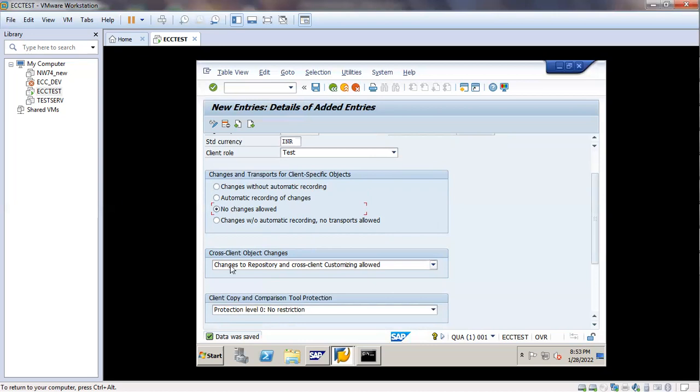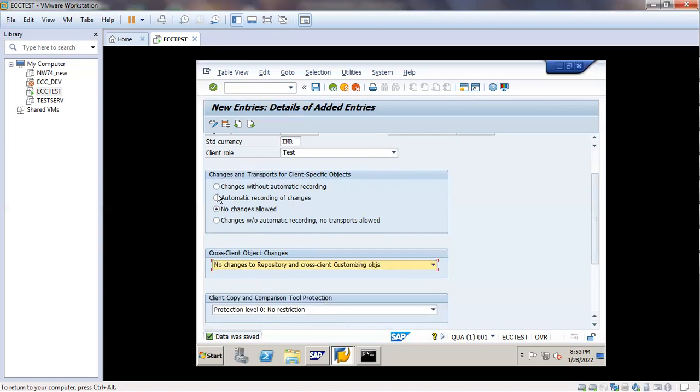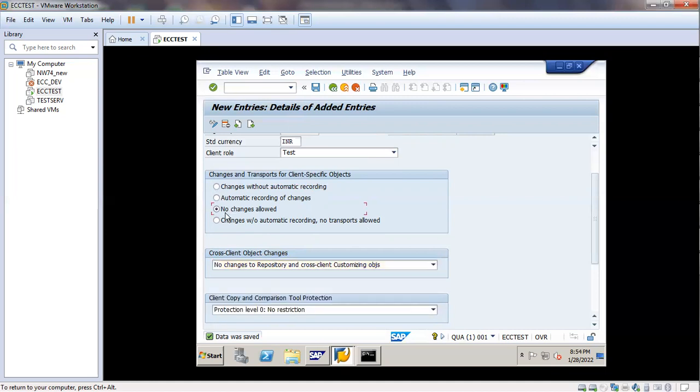No combinations. Now you say no changes to repository client, or cross-client for sandbox. You can use this option. Sandbox we can go with, but mainly we have to use changes or no changes. This is development, this is production. You have to remember these two things only in the long run.